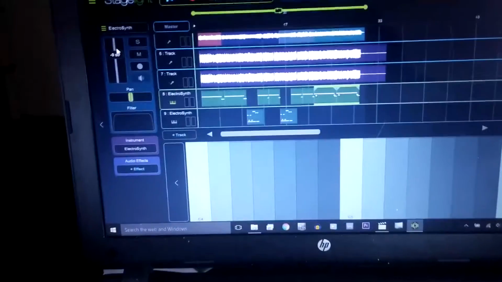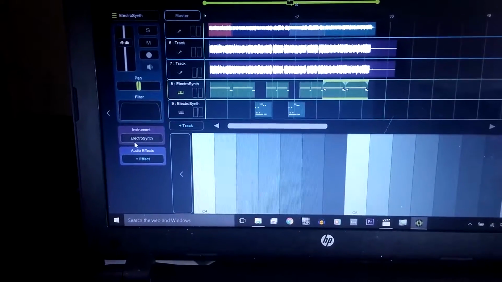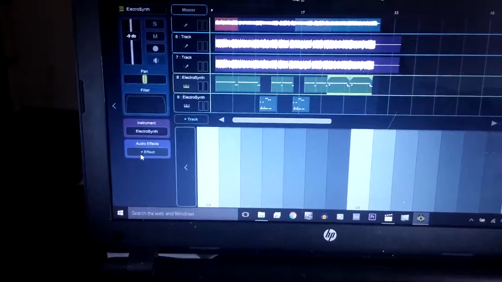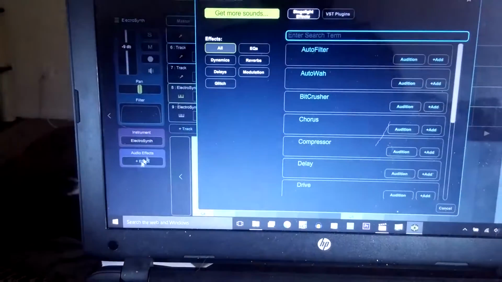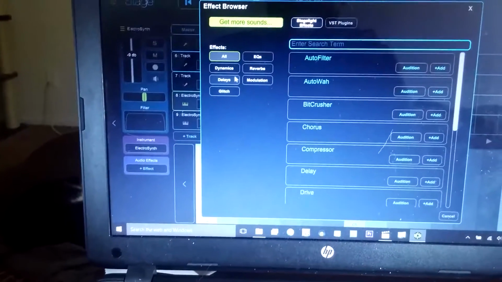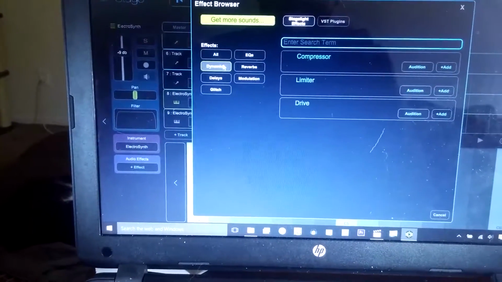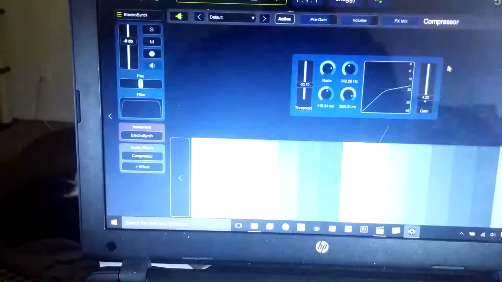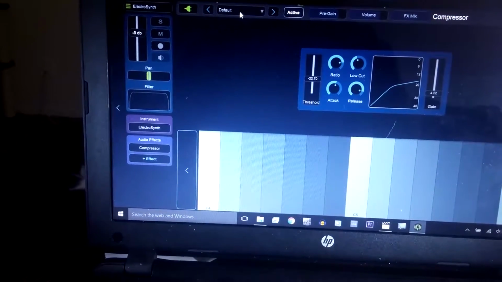Alright, so since there is a pretty drastic difference between the one notes and the others, I could mess with it a little more in the instrument, but I'm just gonna add a compressor to kind of clamp down on that.